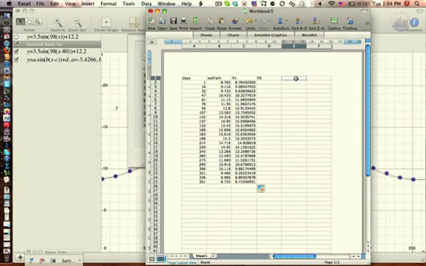Now what do we need to do? So now we have our Wolfram and we have our predicted. We need to find the difference. So difference for P1. Equals this minus that. Enter. Drag it down.